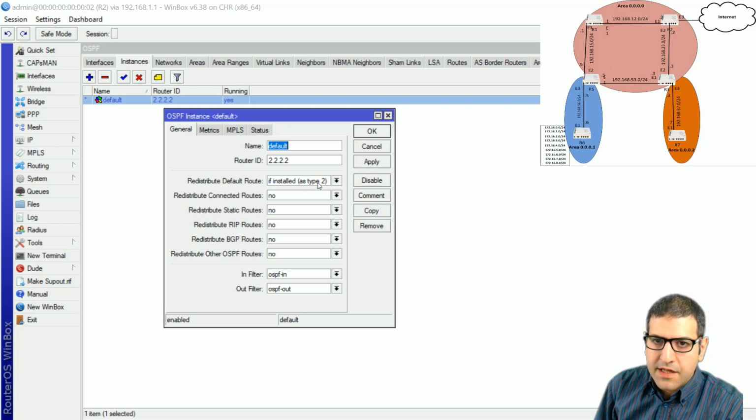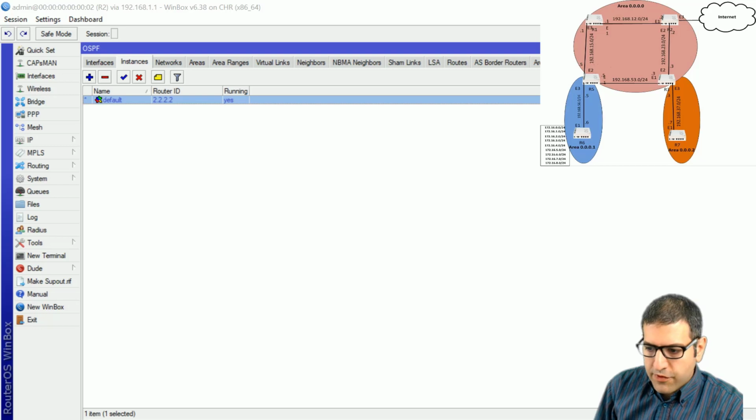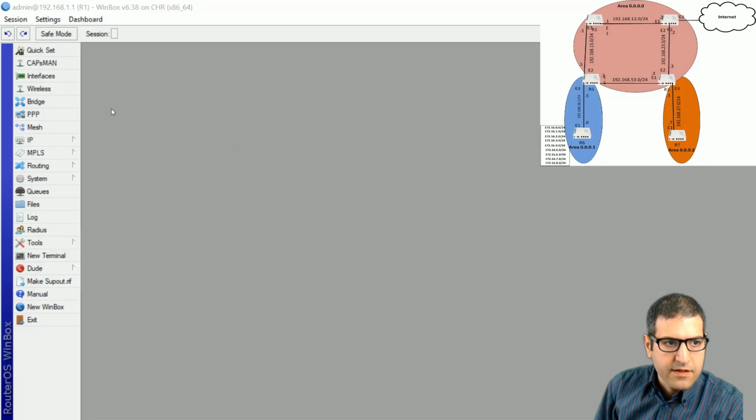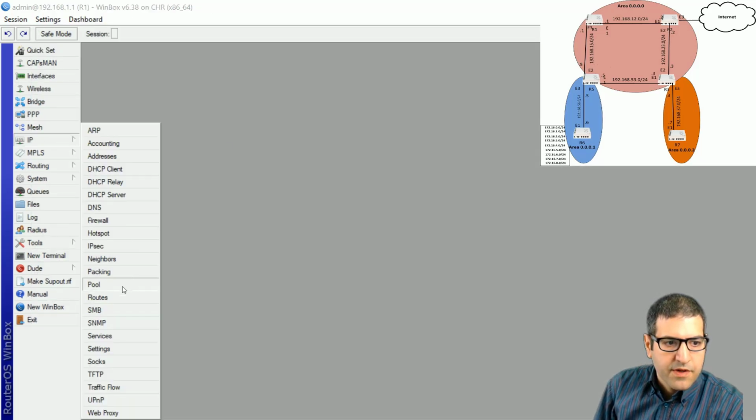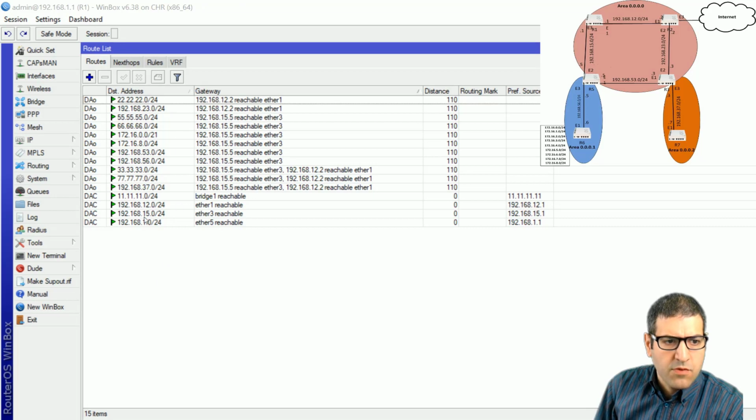At this moment, the default route is not installed on router 2. That means if I go to, for example, router 1, we will not see it. So we go to IP route, and you see there is no default route here anymore. It's gone because it's not installed on router 2.